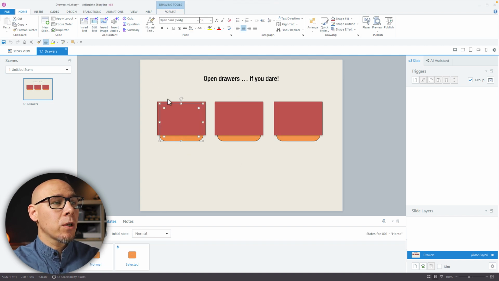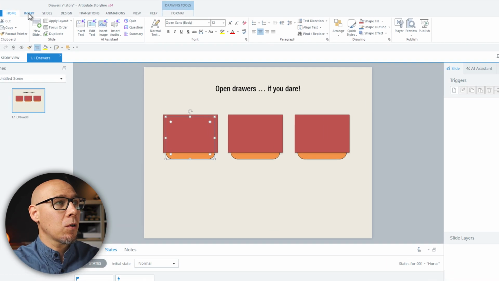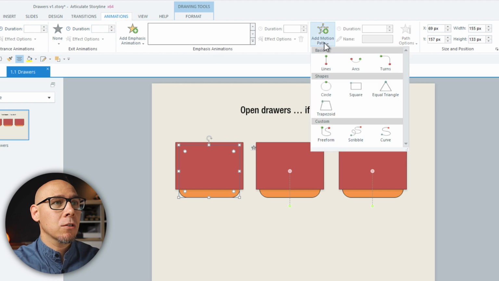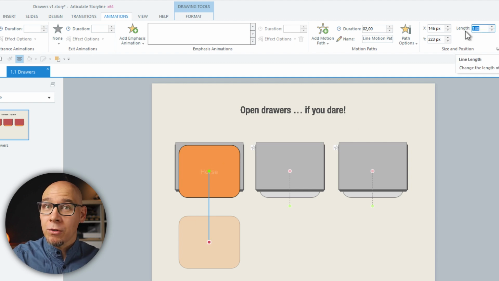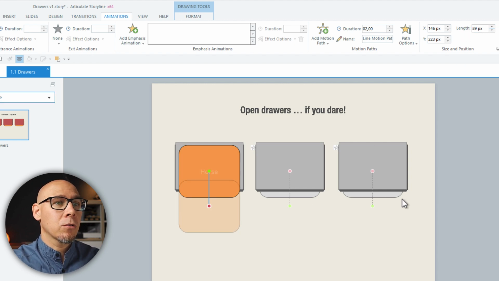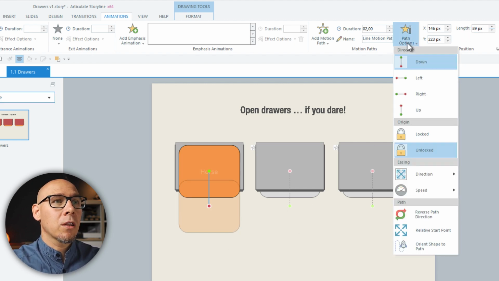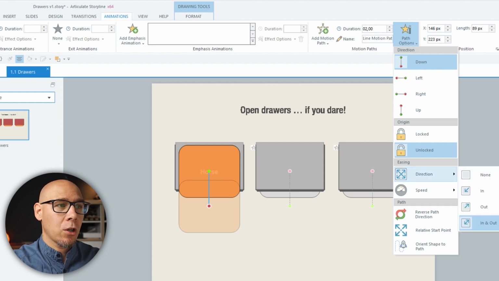But first we want to add some motion paths for up and down, like that's the basic thing we need. So I'm gonna go to animations, add motion path lines. I already have it on the other two. We're just gonna do this one for example purposes. You know, this is a tutorial. So I'm gonna say 89 pixels because that's what I use for the others. And it's going down and nothing else needs to be changed.